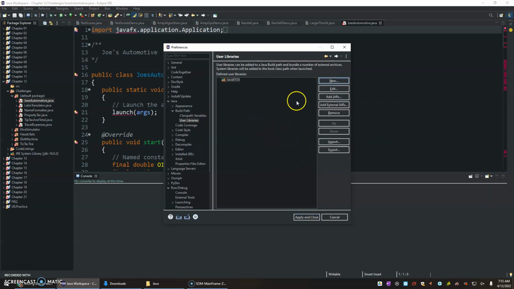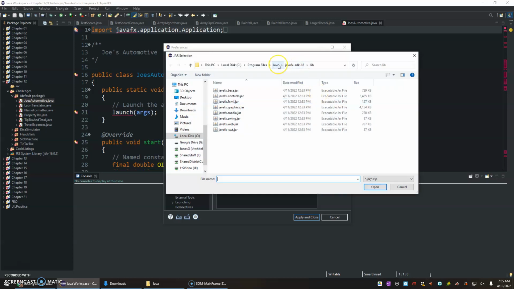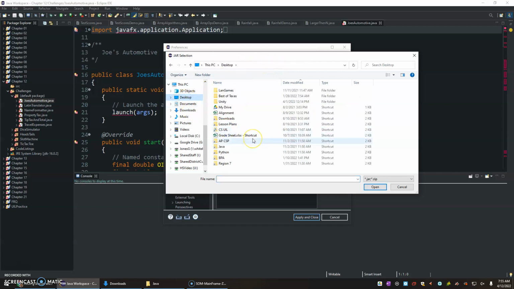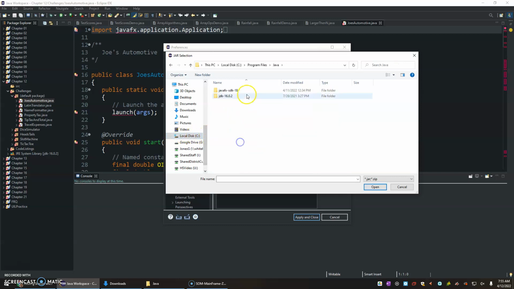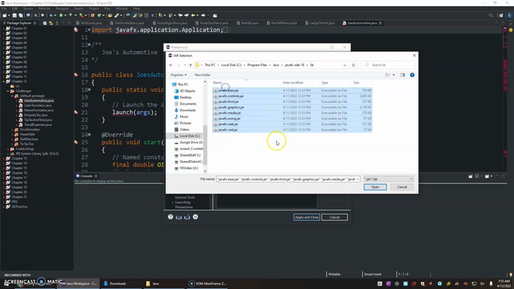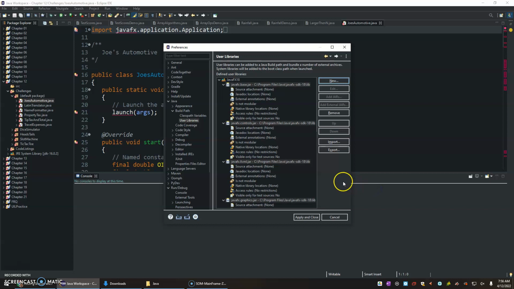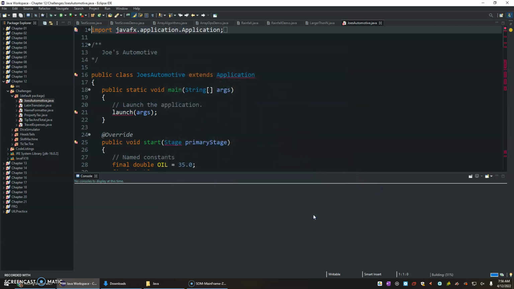Hit OK, and then we're going to hit Add External Jars. This is where we're going to go find the JavaFX jars. No matter where this comes up at first, you're going to have to find where you put that folder. I put mine in the C drive, Program Files, scroll down to Java, and go find that JavaFX SDK folder. You're going to go to Library, lib, and this is where all those jars are going to be. Select all of them, hit Open, and just apply and close.